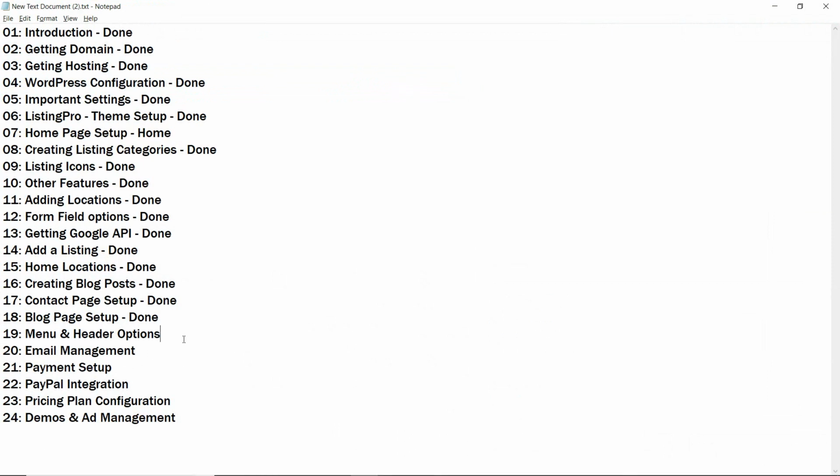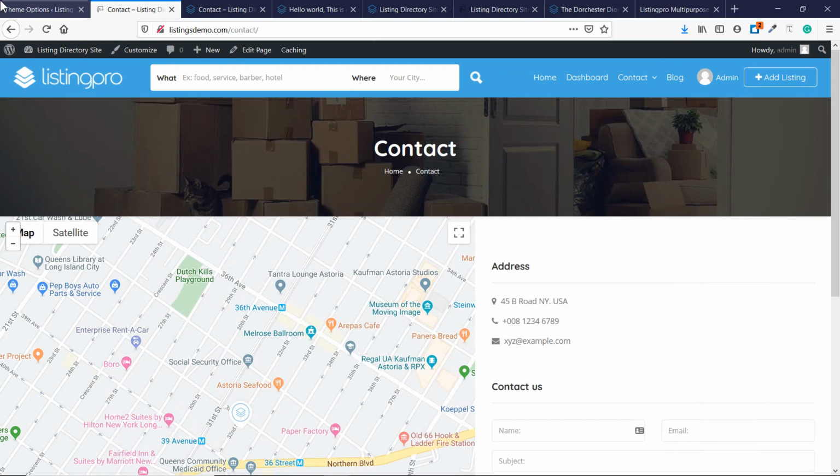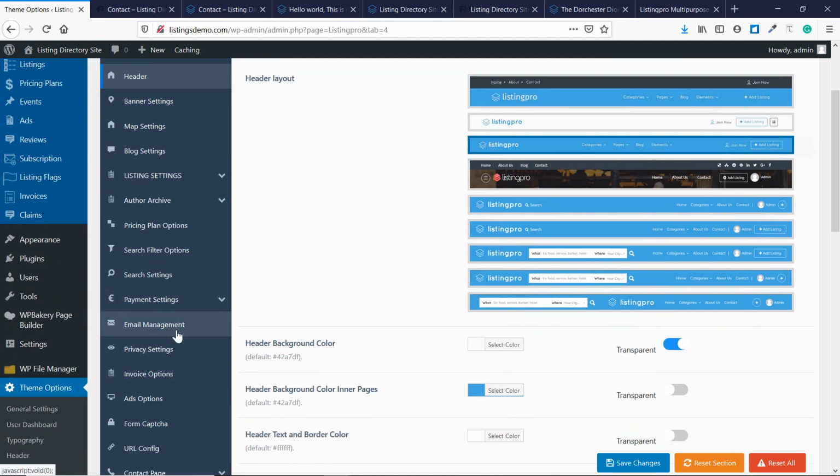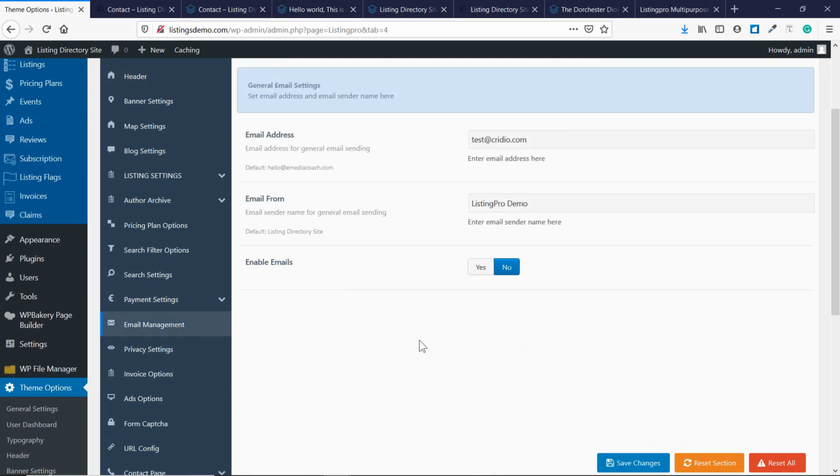So let's mark this also done. And now it's time to do the email management. So I'll tell you what email management is. Now our website is going to have a lot of users. A lot of users are also going to register on our website. They are going to add listings and do all of that stuff. So email management is required, so that they can receive email and you can also receive email.